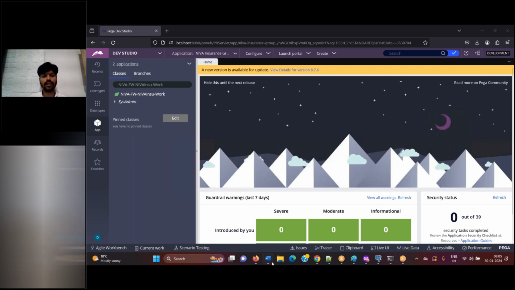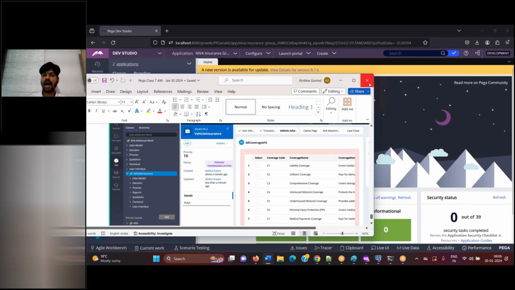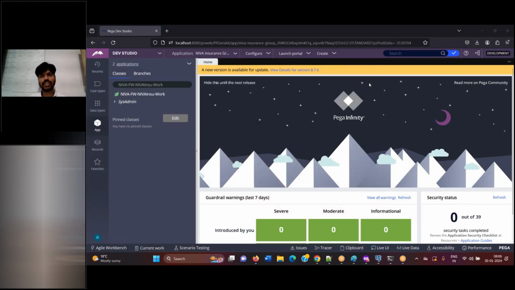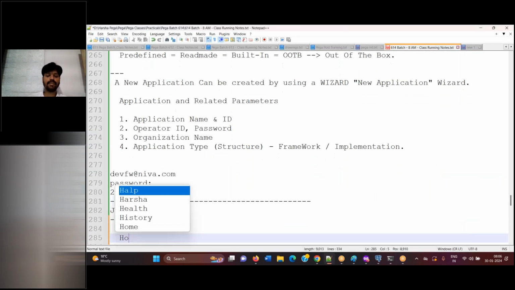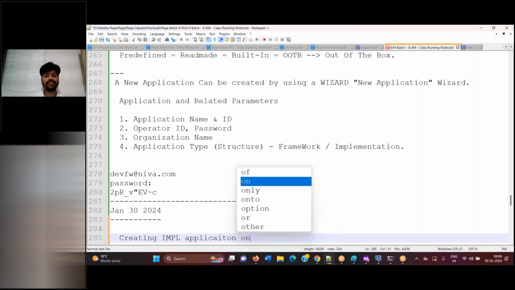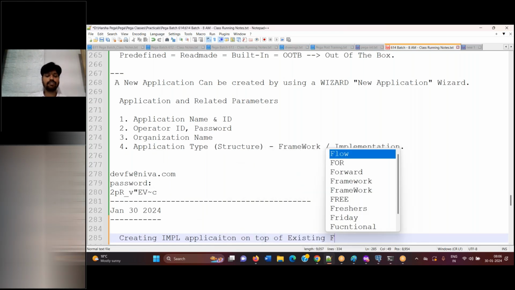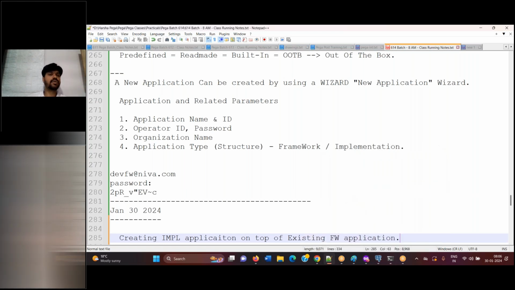Next. Today, we are going to work on a practical requirement where we will learn how to create an implementation application on top of an existing framework application. How to create an implementation application, that is the practical. Creating an implementation application on top of what? An existing framework application.